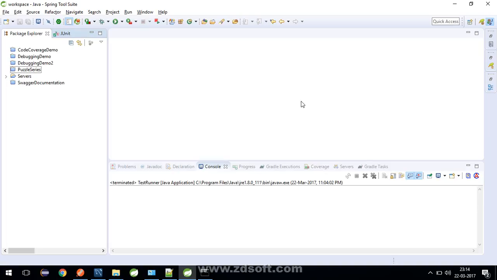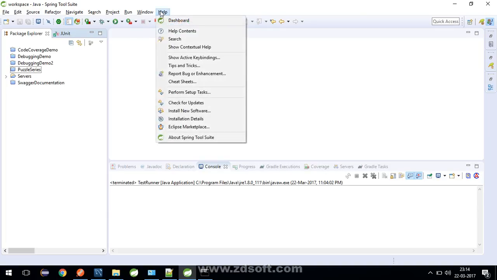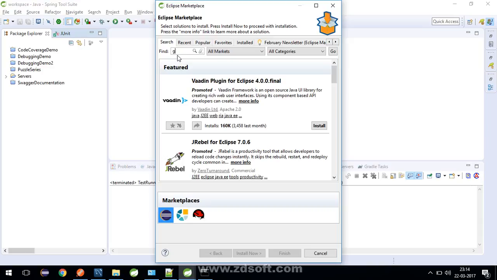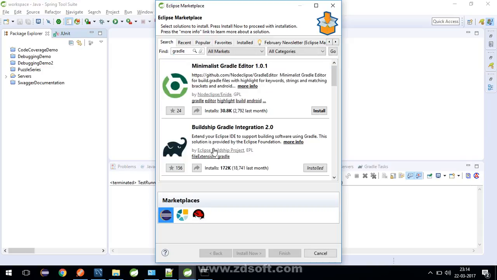Alright, so I hope you have seen the video, so we'll be moving further. The first step that you need to follow in order to create your Gradle project is to have a plugin installed in your Eclipse. I have already installed it, but let me show you. You just need to type Gradle, and this is the plugin, Buildship Gradle Integration 2.0. It says that you can extend your Eclipse IDE to support building software using Gradle, and you can see it is showing installed. For the first time, when it is not installed, it will show an install button. So you need to install this plugin in order to create your Gradle projects.